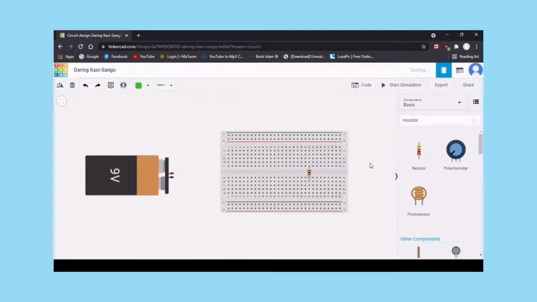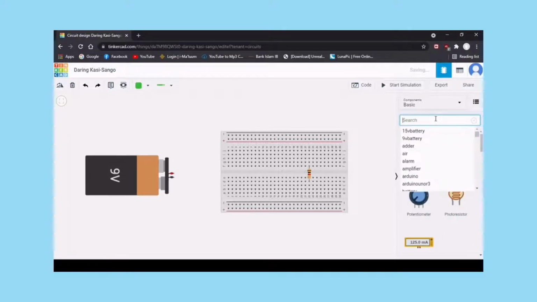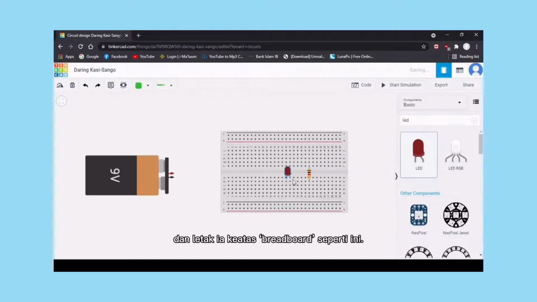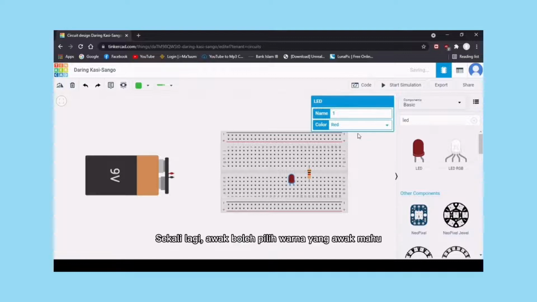Alright, then you have to search for the LED. You search LED and take the maroon one and put it onto the breadboard like this. Again, you can choose the color you want, like white or green.